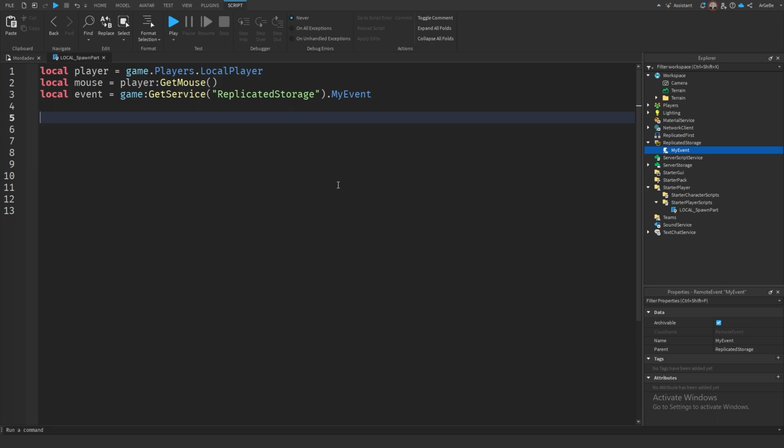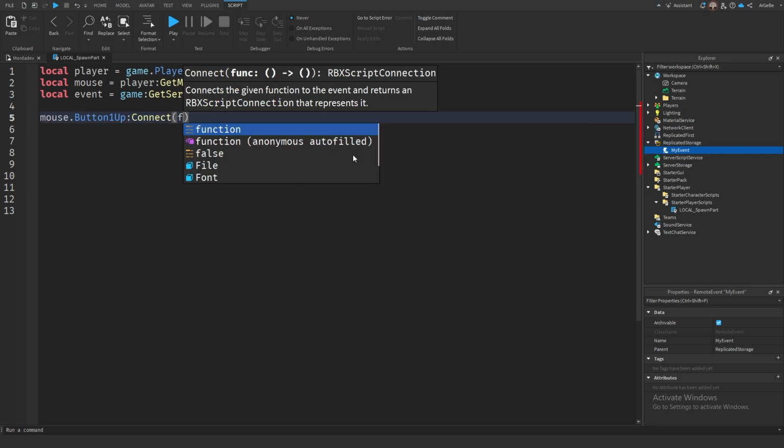For this example, we're going to be using FireServer since we want to send the information off to the server, and then the server-side script will receive it, process it, and do whatever we want with it. Since I'm working with the mouse and I want the player to be able to click and then it spawns something, I'm going to be using the mouse.Button1Up function. Essentially all that means is once the player's left mouse button is released, it's going to process this function. So we're going to say :Connect(function).